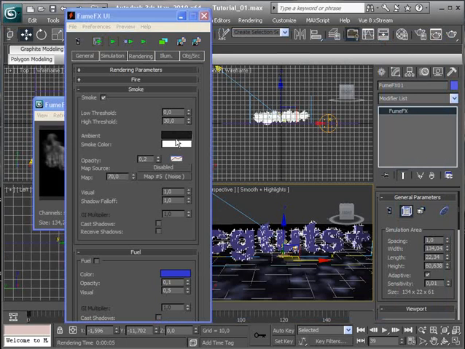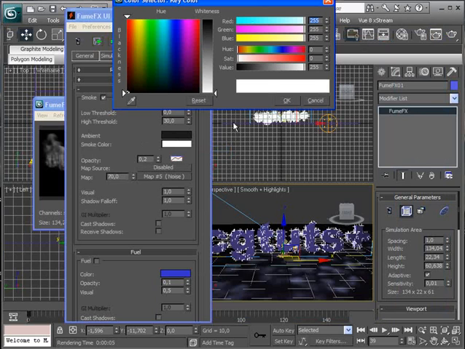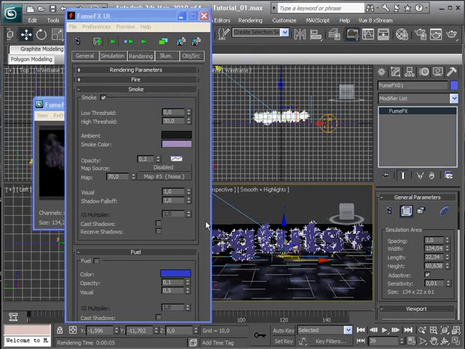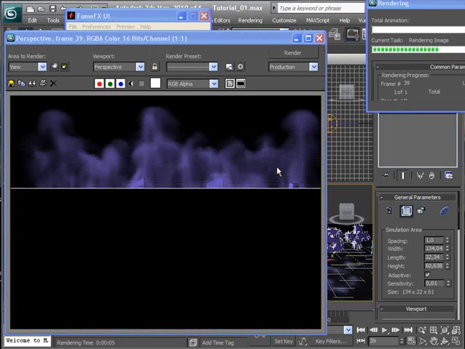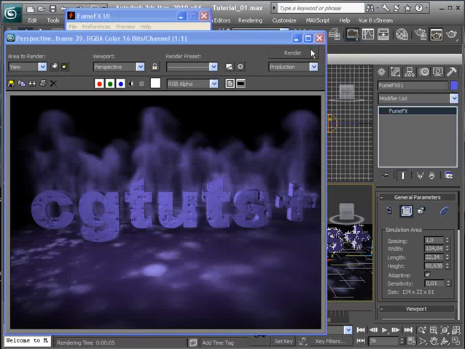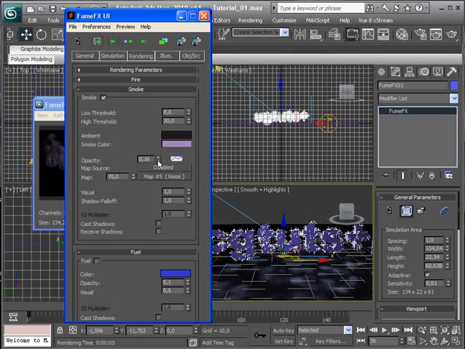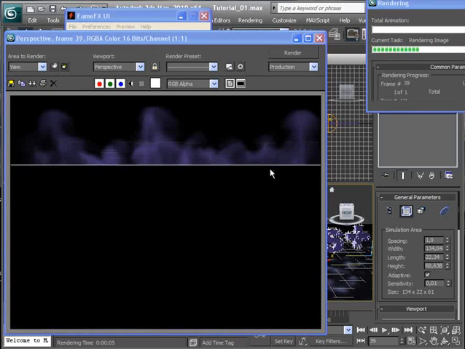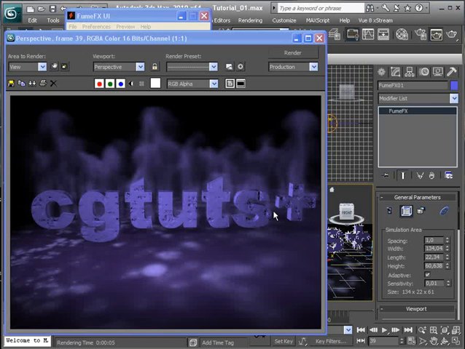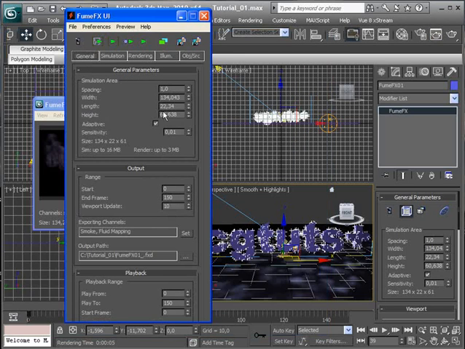So what we're gonna do now is, let me change the smoke color to a little bit of purplish, about this, and let's take a render. I guess we can reduce the opacity a little bit more and introduce a little bit more of the fluid mapping. Let's make another render. In my opinion, this looks pretty decent, so what I'm gonna do now is I'm gonna reduce the spacing to about 0.3 and make a render.